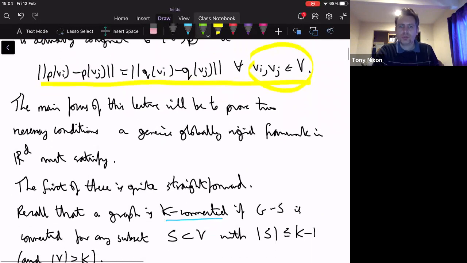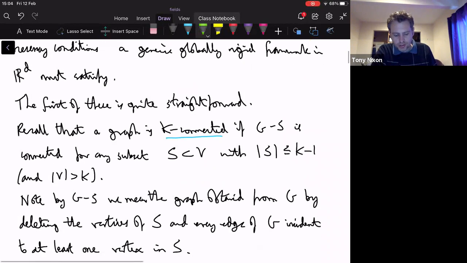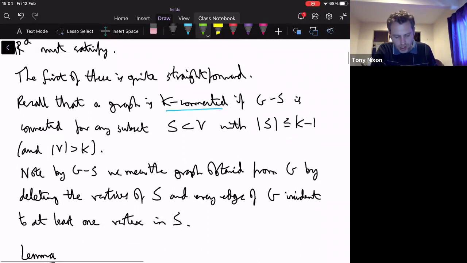And so the main purpose of today is to prove that there are 2 natural necessary conditions that every globally rigid generic framework, whatever dimension you live in, must satisfy. And so these are a connectivity condition and a redundancy condition. So the first one's relatively straightforward. So let's just jump straight to that.